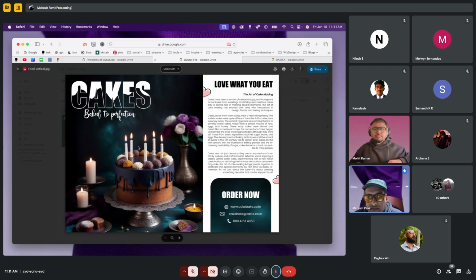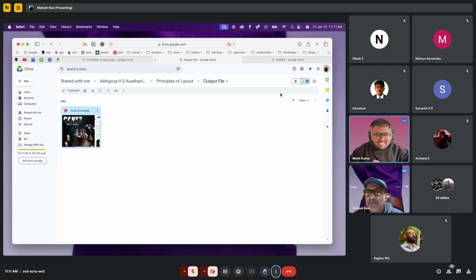I like the image selection as well. It works. It does. Okay.